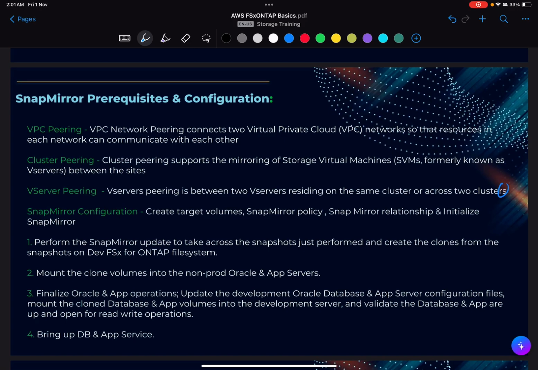Now the cluster pairing supports the mirroring of storage virtual machines. Okay, and then the V servers are here, that is the SVMs, so that pairing is also needed, so that volumes can be replicated. Further, when you go and configure SnapMirror, you need to create the volume on the target, the SnapMirror policy, the SnapMirror relationship, and then initialize the SnapMirror. Okay, and there are lots of other things which I don't want to discuss in this video, so it is just a bit of detail.